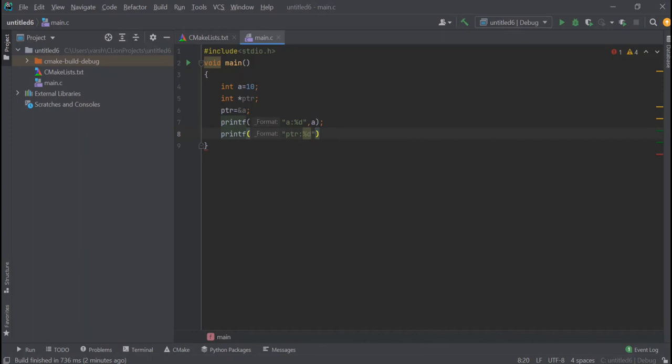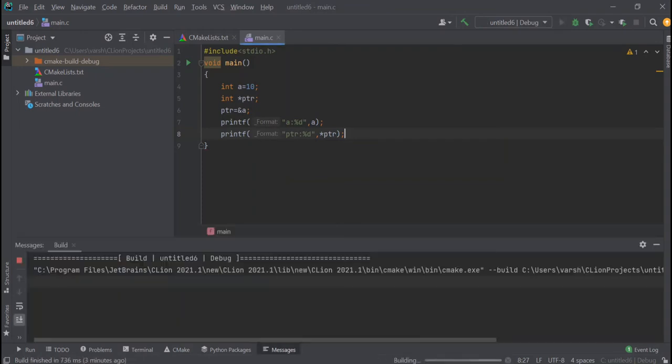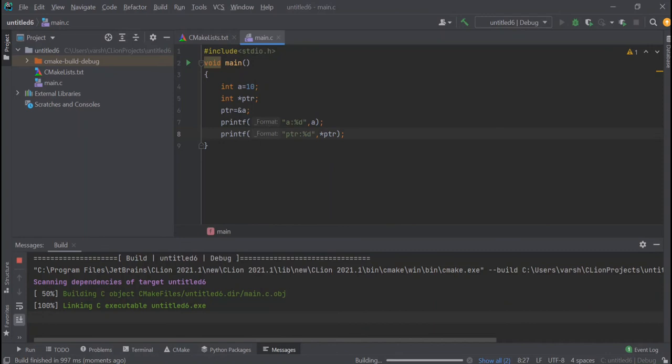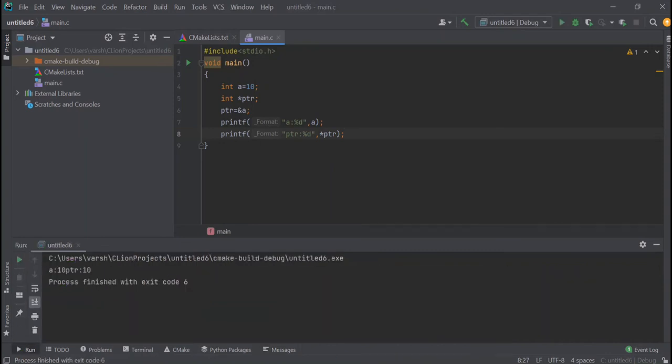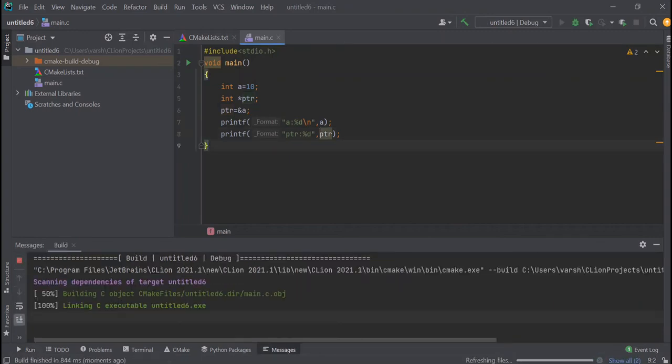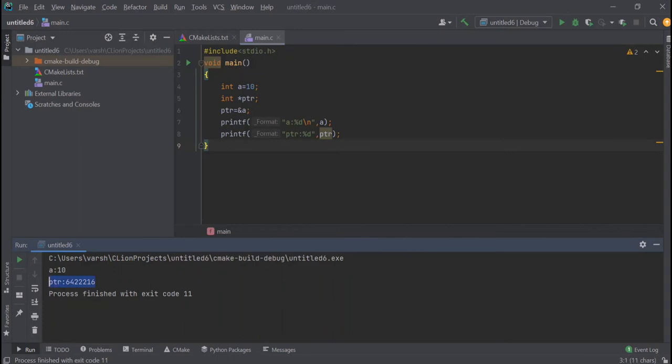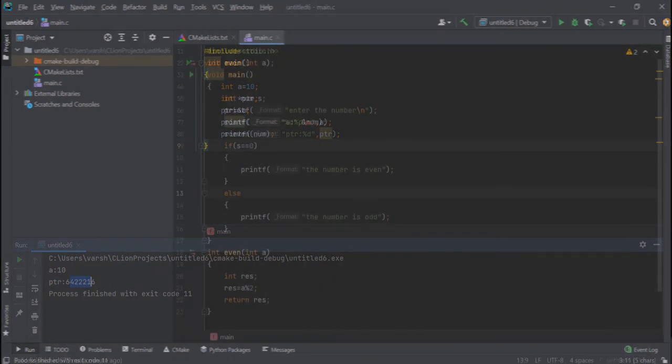What does star ptr have? Star ptr has the value at the address, so here it's going to be 10. If I execute it, I should be getting 10 and 10, because star ptr will have the value of the address it is pointing to. If I remove my asterisk there and only pass ptr, it will give me the address where the value a is stored. That's exactly how pointers work.